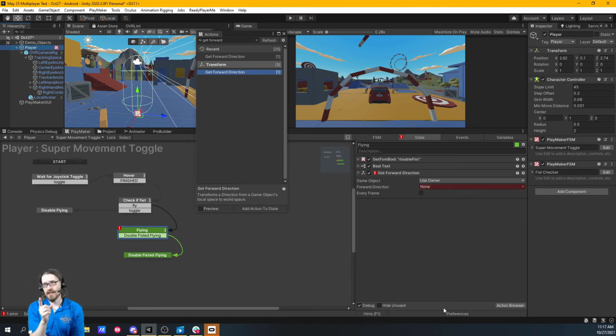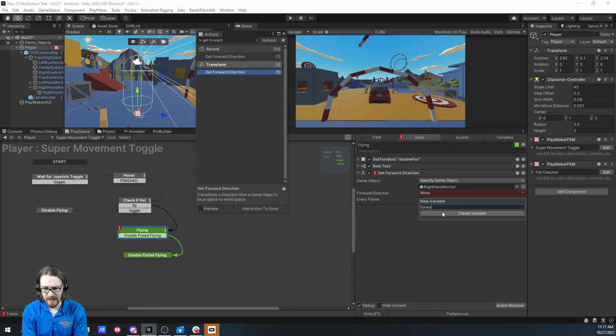Onward, however, does something different if you've played Onward. I think it gets the forward direction of your gun, or your right hand anchor, which is what we're going to do, because we want to fly in the direction of our fist. So we're going to get the forward direction. I'm going to specify a game object, and I want this right hand anchor. Drag that right in there. And I'm going to save this as forward.